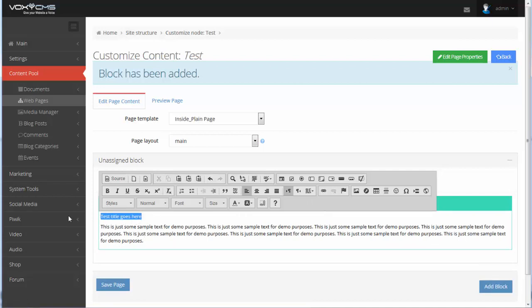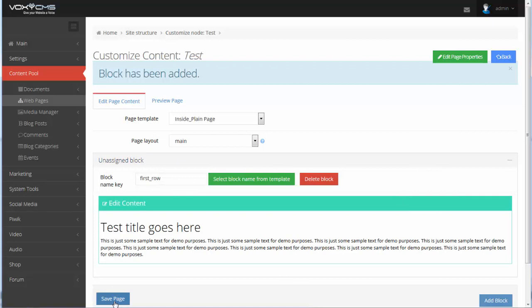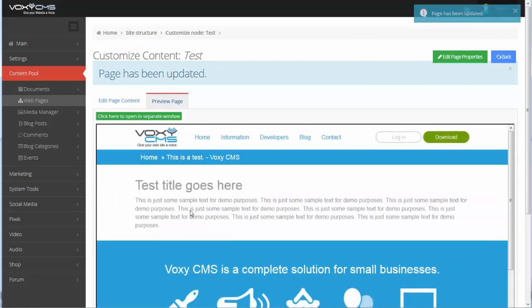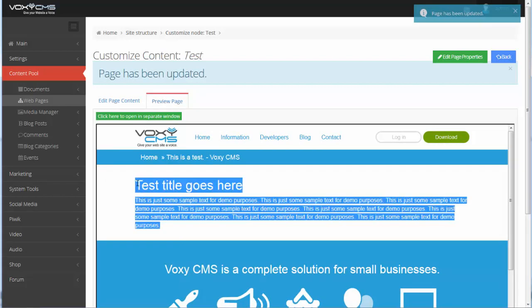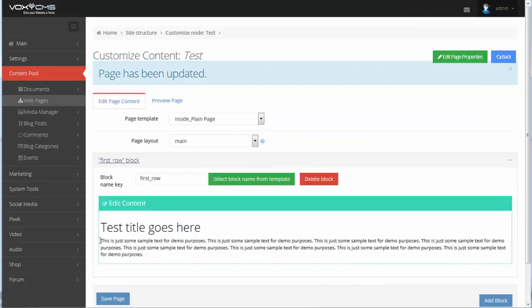I'm going to make this a title, an H1 tag. Now there's different styles you can add to it, different font sizes, different fonts, etc. I like to keep it simple, just use the heading tags at the most. So this is basically what it's going to look like in this block that we just assigned to first row. So let's go ahead and save that. Now if we preview the page, we can see that it added the text, and we can go back and edit and do things like add an image.